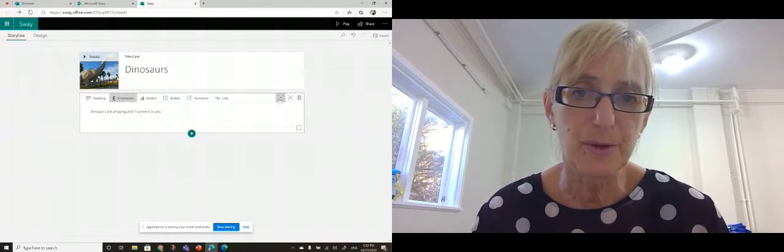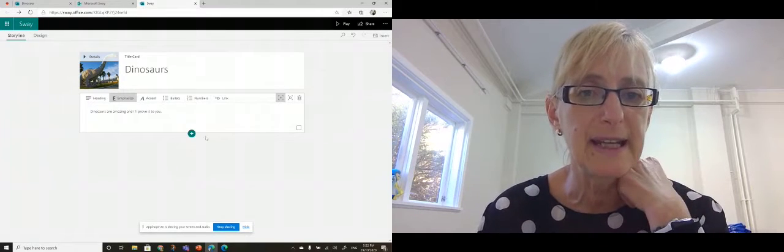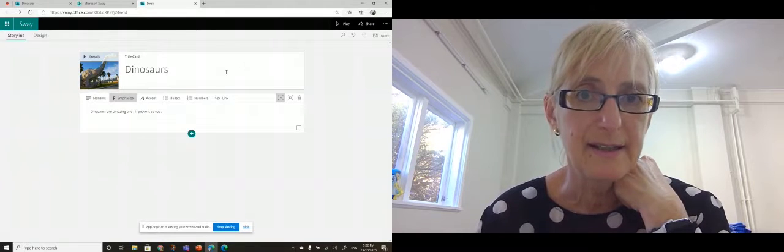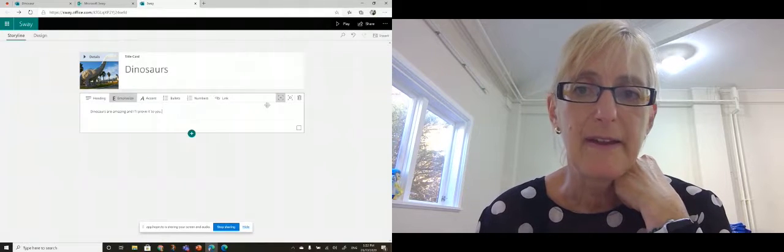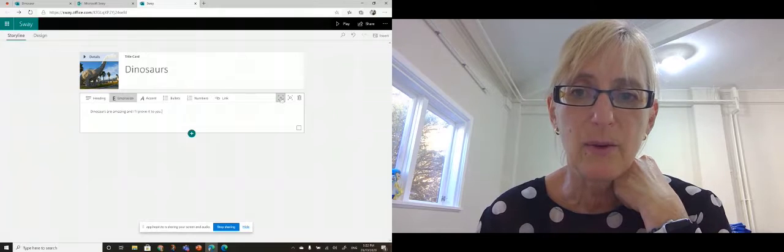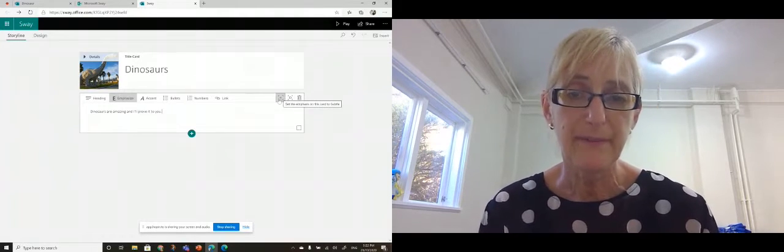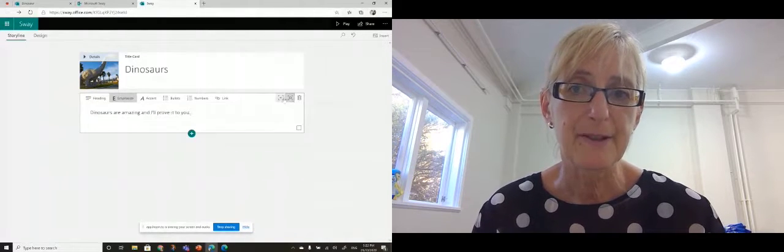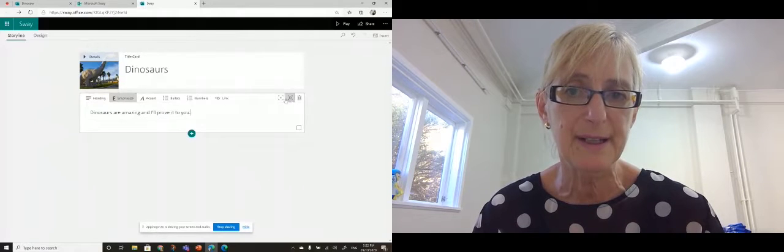Each one of these things that we add into Sway is called a card. So this is a card, and this is a card. And in the top right-hand corner here, we can choose whether we want the card to be small or whether we want it to be larger. So you can see how the text size changes as I play with these two buttons.